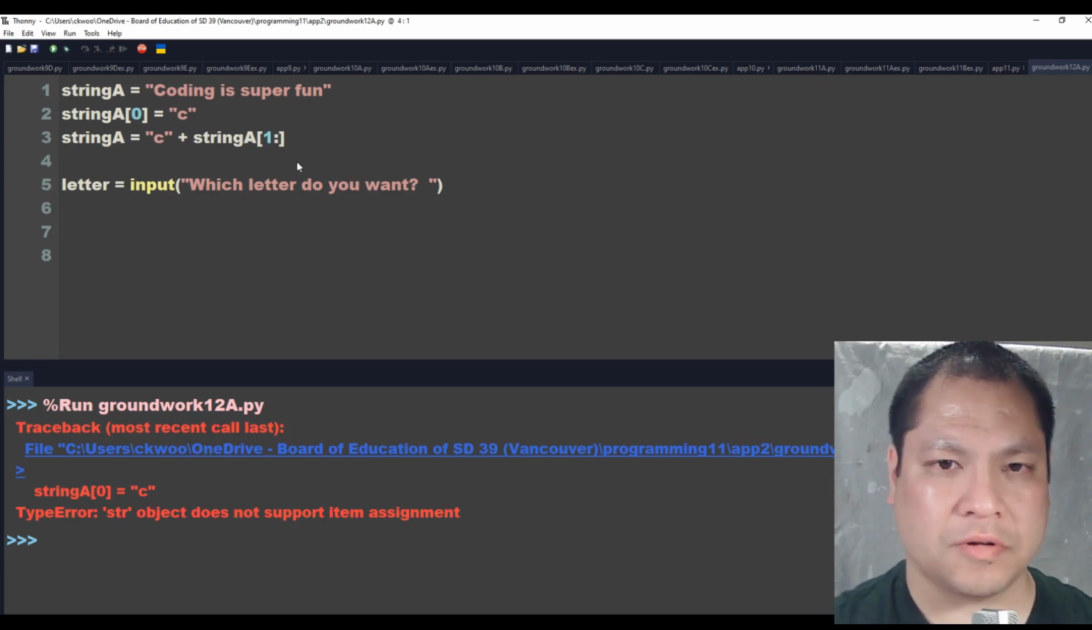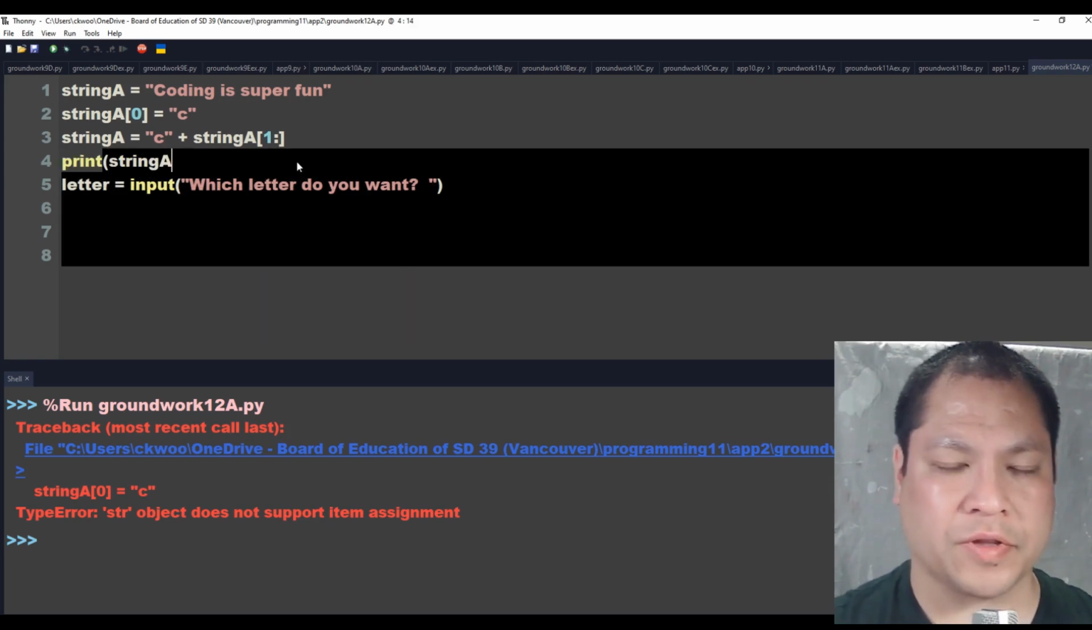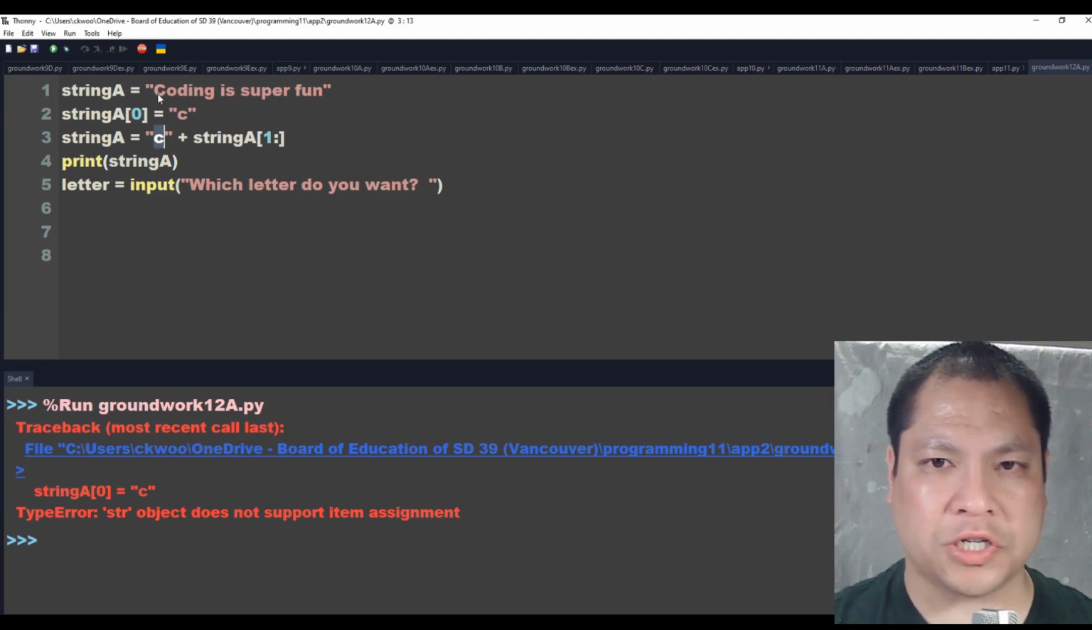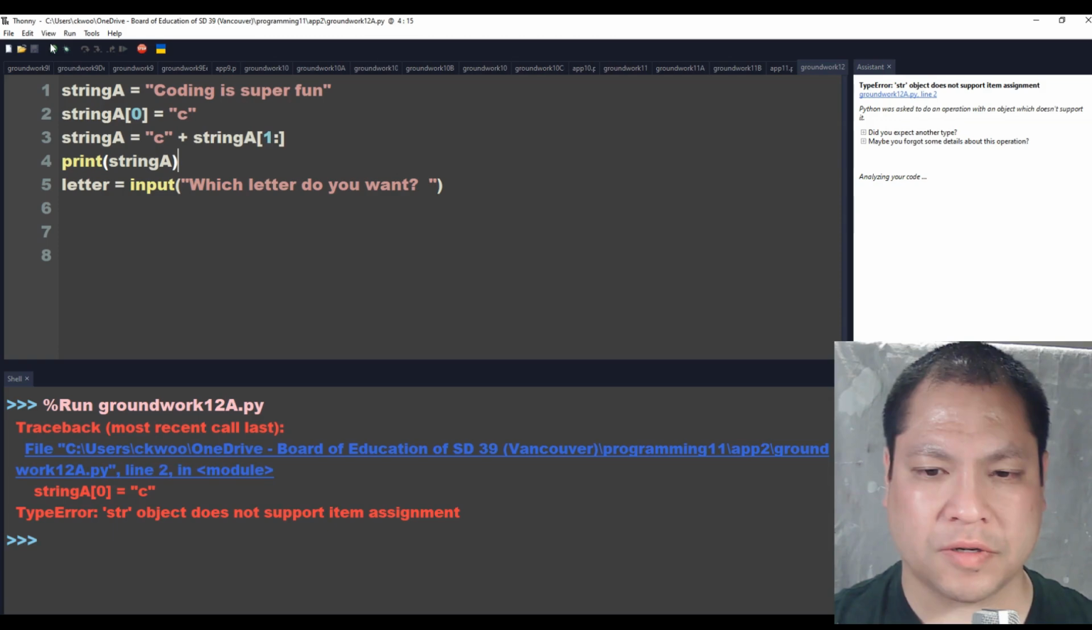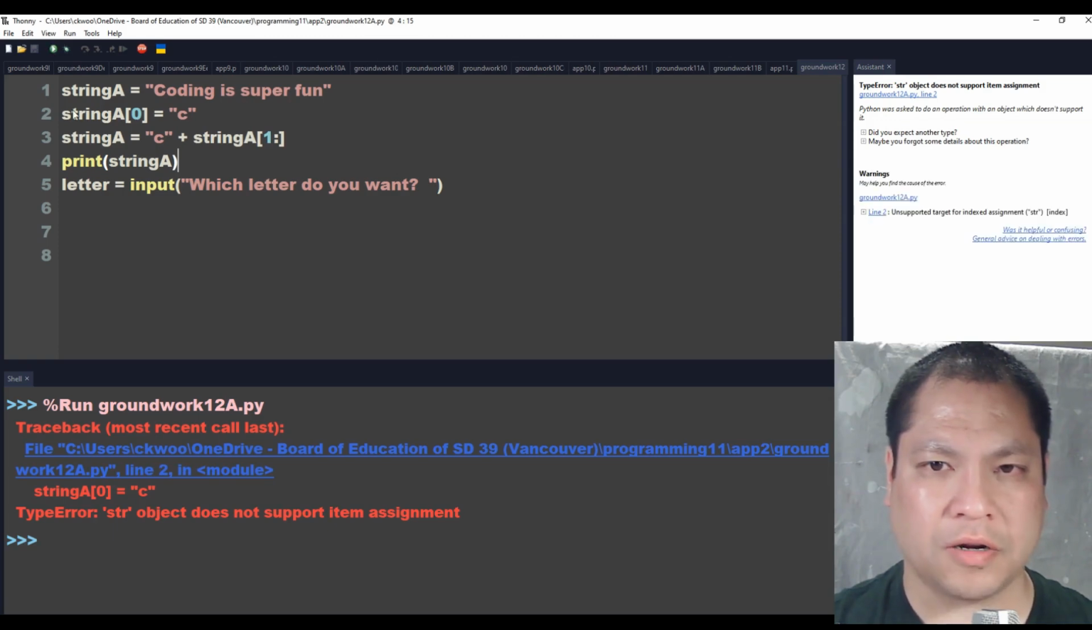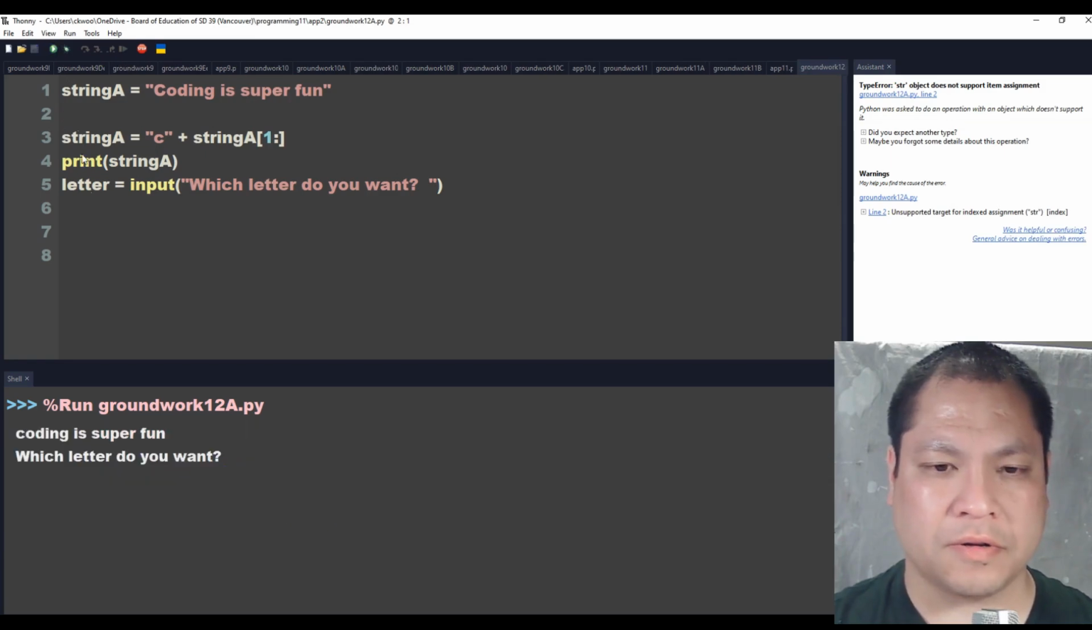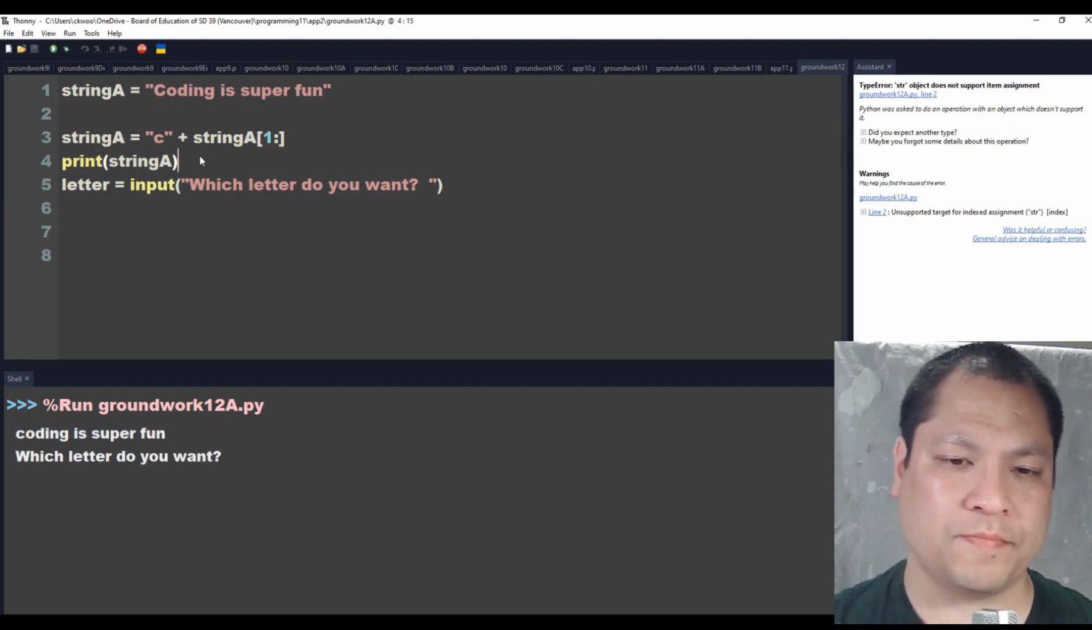So print string A. Basically, I want to change this capital C to a lowercase c. So I do the lowercase c plus, and then the slice of basically this. So lowercase c plus that. Let's see if it worked. Oh, let's get rid of that. That's giving me an error. Run it again. And there we go. There's my string with lowercase c. So that is how you have to do it if you want to change something.